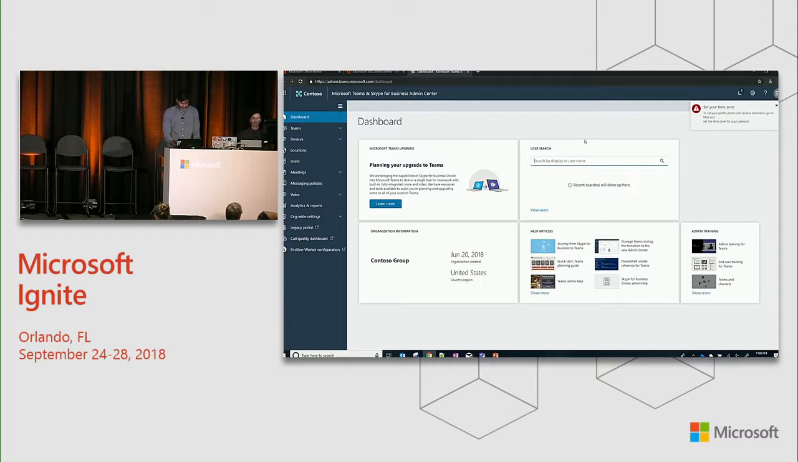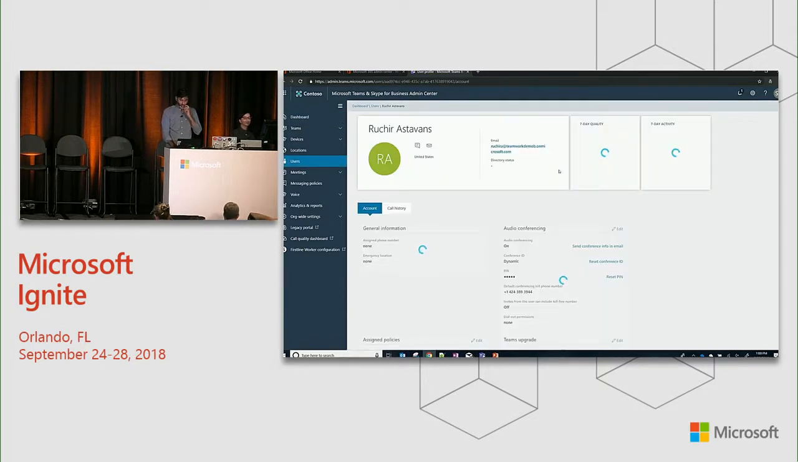As I was mentioning, call analytics is now deeply integrated as part of your admin center, so we don't have a separate tool. Here I'll try and find a particular user who might or might not have had bad calls. This is typically the user card that you see, and of course the policies and the different information that you have.